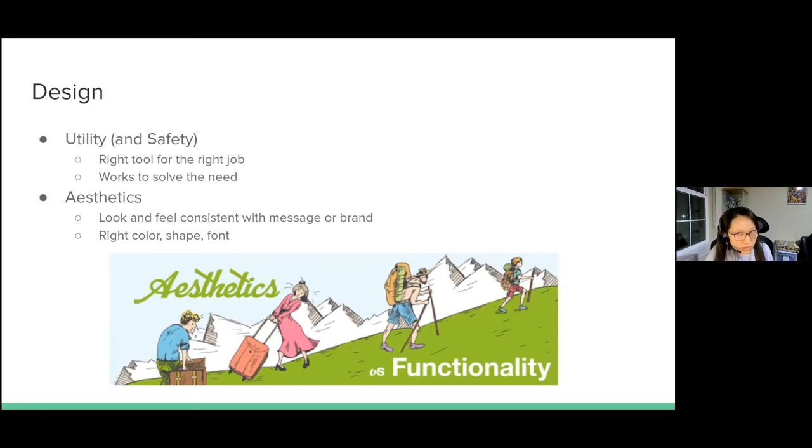So try to come up with a material design template up front, so that you can keep everything consistent in terms of your colors and material design. Those will feed into the aesthetics. You want to pick colors that would look and feel consistent to your product message or your brand message.